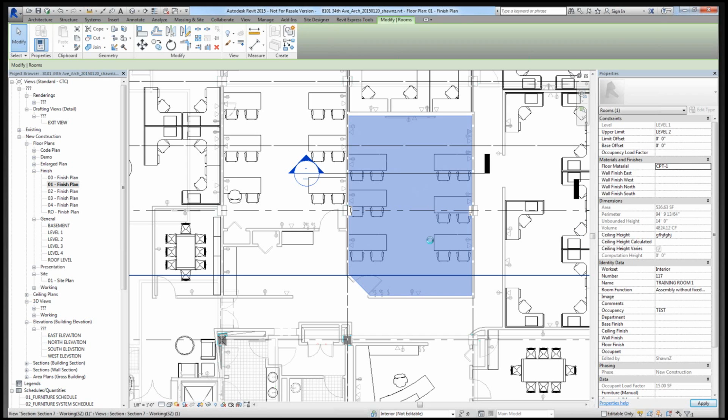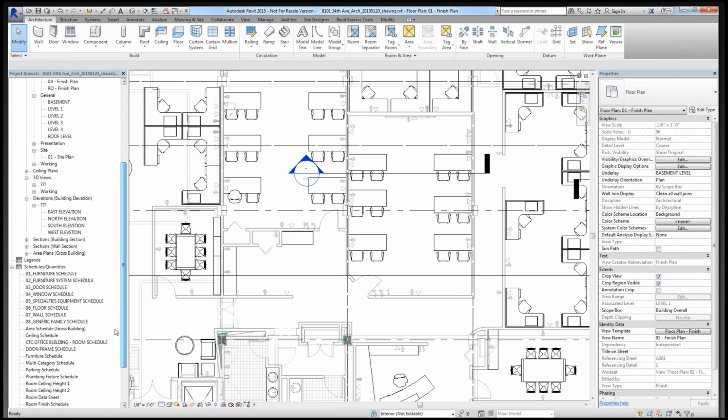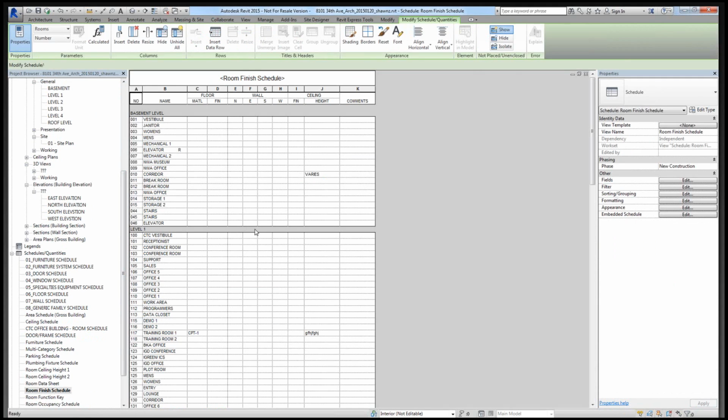Or you guys are like, what are you doing? I would normally go to a schedule and do that. Well, that's true. I can go to a schedule. So I can go over here and I have my room finish schedule ready to go. This is from my standard template in my project. And I could take, say, my training room number 2 and put in carpet 2.